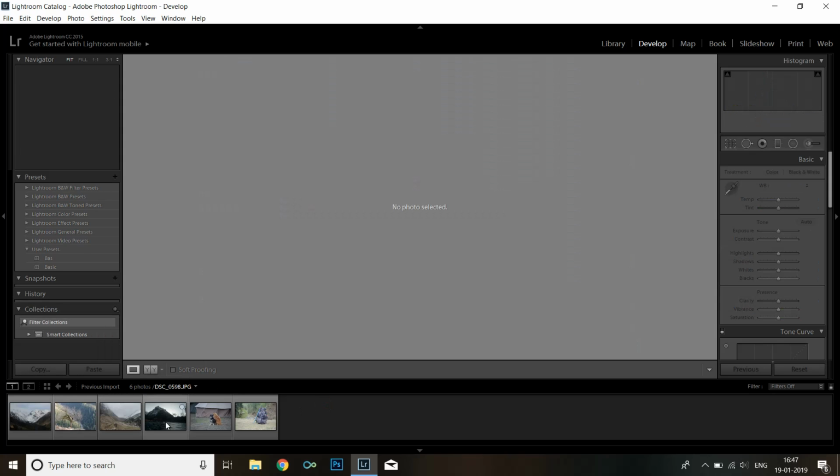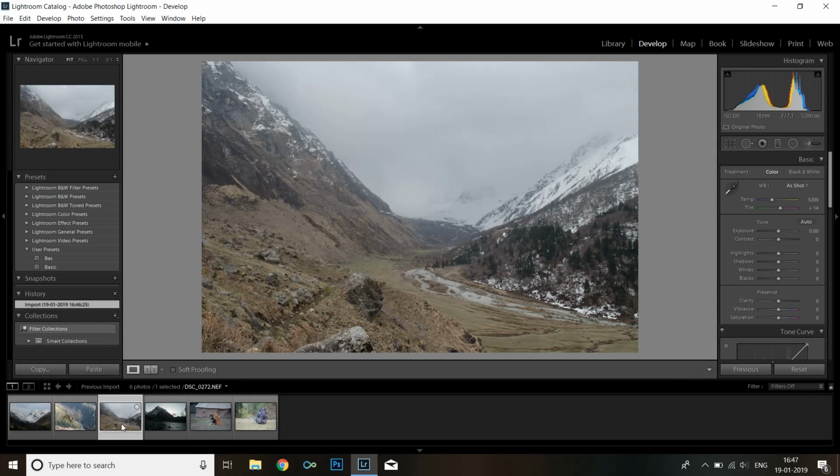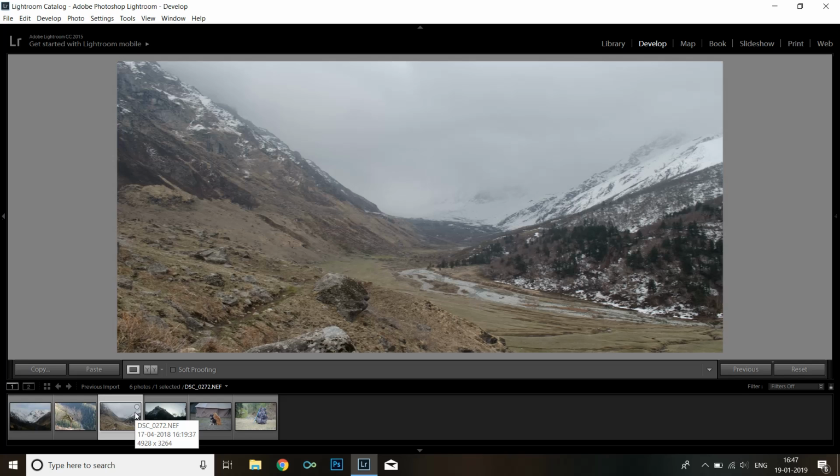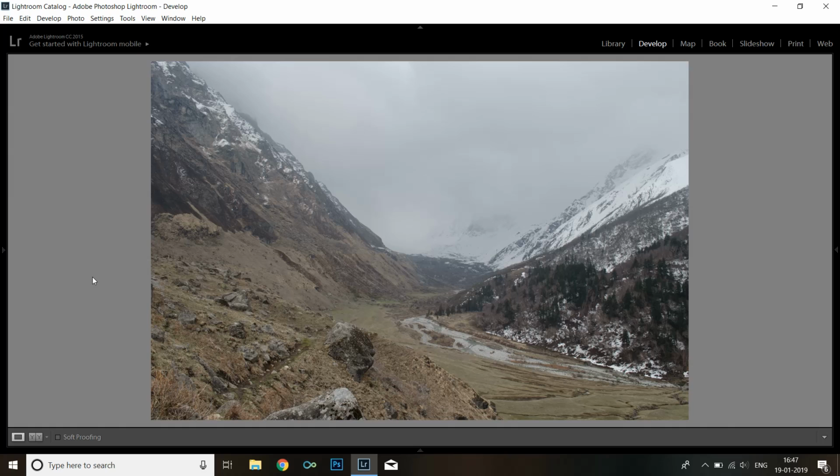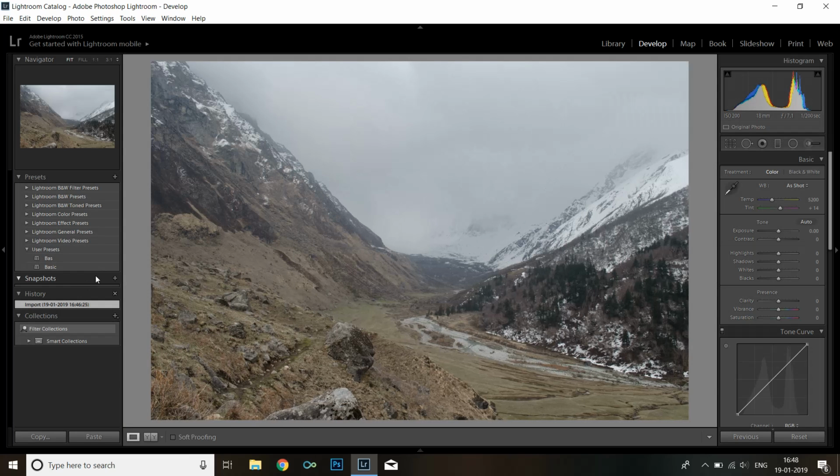So let's begin editing. We click on this file which we are planning to edit. If you press Tab, all this is going to go. You can click here once more. So see, now this is just one clean screen so that you can see it as a big image, and you can do the editing. Press Tab again and you will have your controls here.